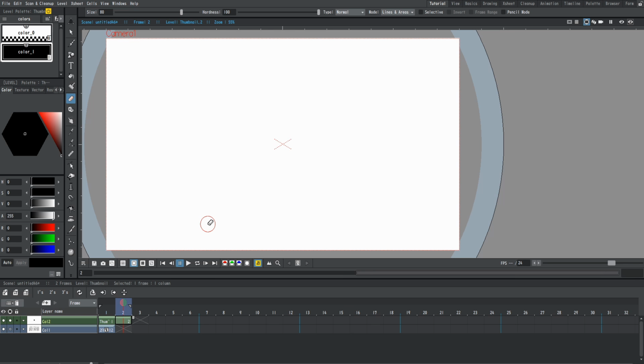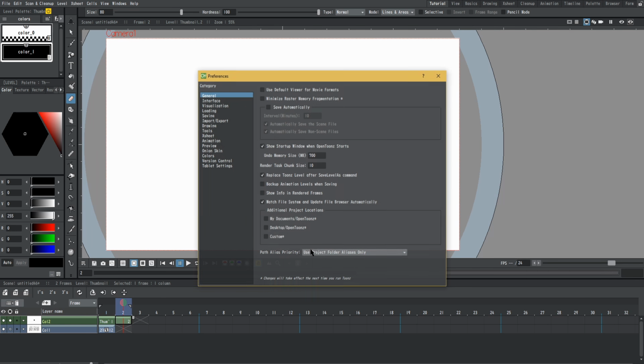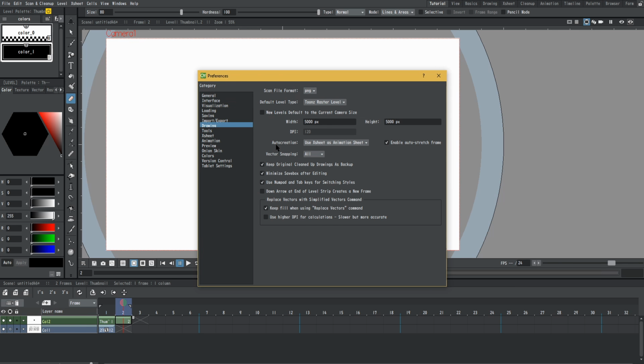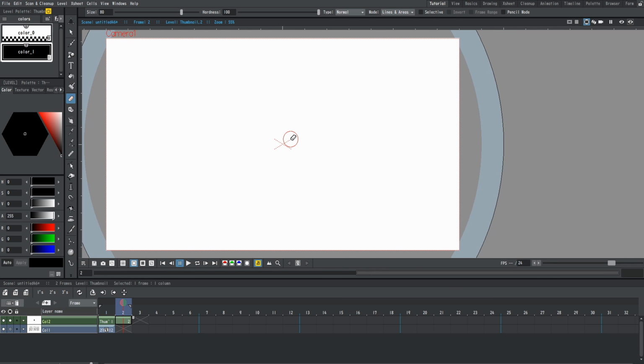If that does not create a frame for you, you have to hover over to File, Preferences, go to Drawing, and then next to Auto Creation, click this and select Use X Sheet as Animation Sheet. That'll automatically make a frame anytime you draw somewhere. So that's very useful for saving time.